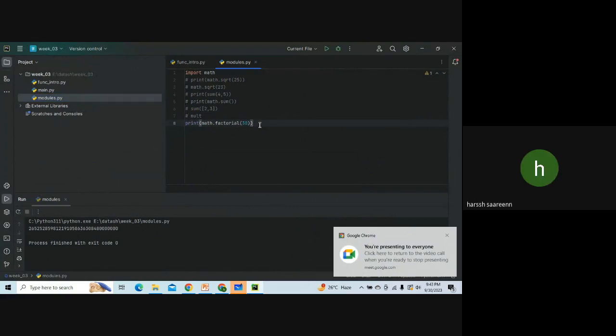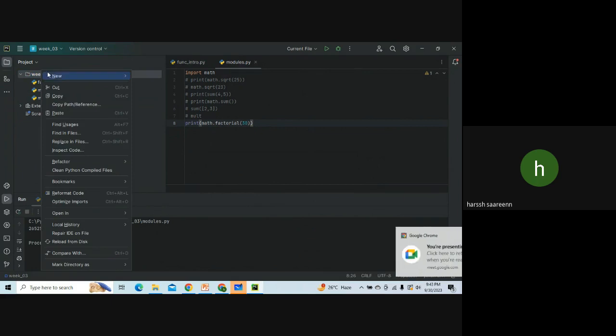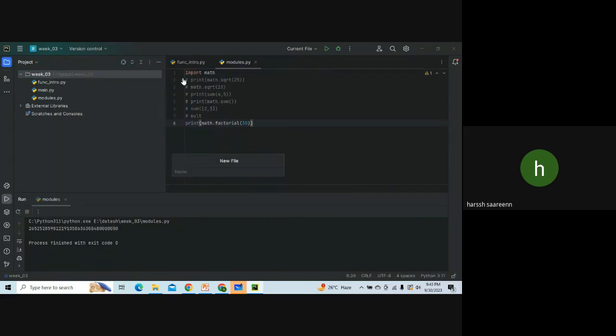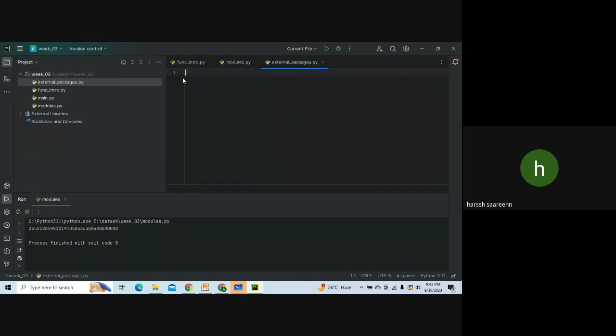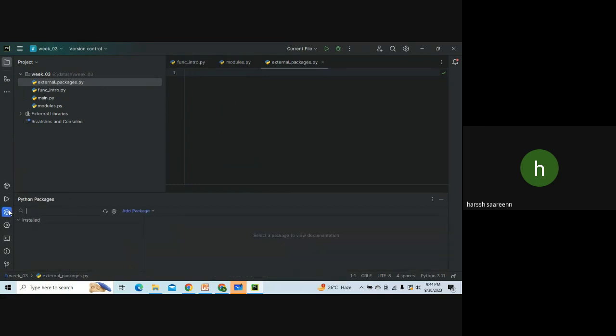Clear. Okay. So here, what we are going to do is with external packages. For this, first of all, you need to install packages. I am going to install one package. The name is requests here. Okay. So through the help of requests, I will ask what kind of request we are doing.